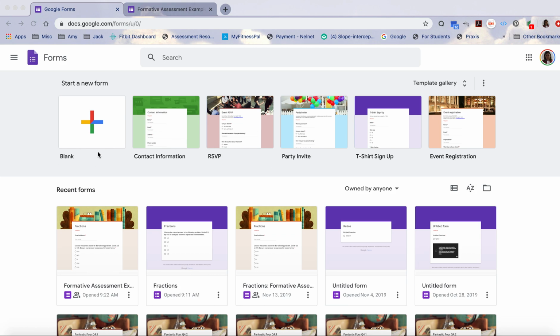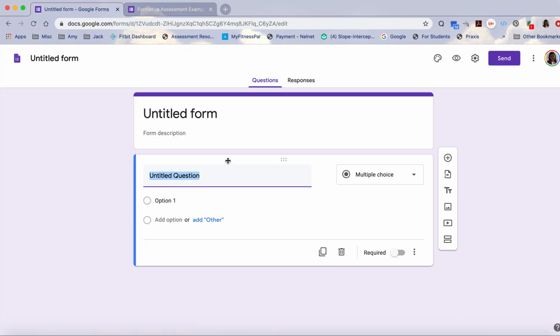All right, let's go ahead and get started here. You'll see I'm logged into my Google account. I would suggest that you create a Google account specifically for educational purposes that's not tied to your personal account, but that's just up to you. It's a personal choice. So we're going to start a new form, and we want to create a blank form. So click on Start New Form, Blank.